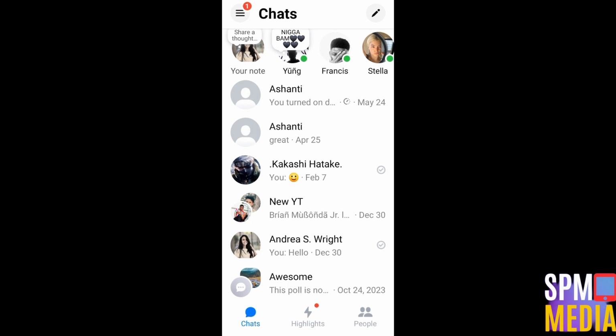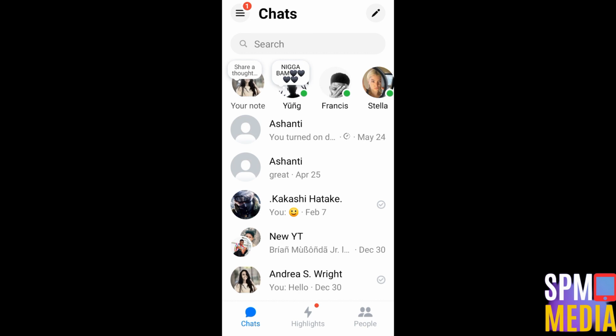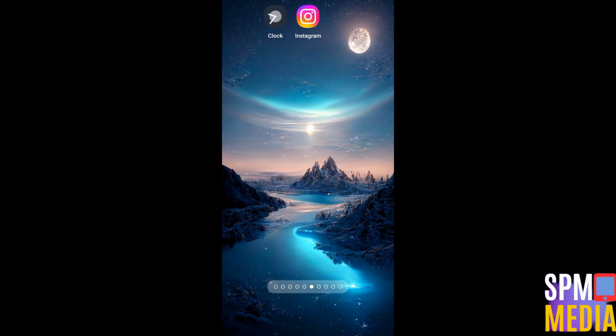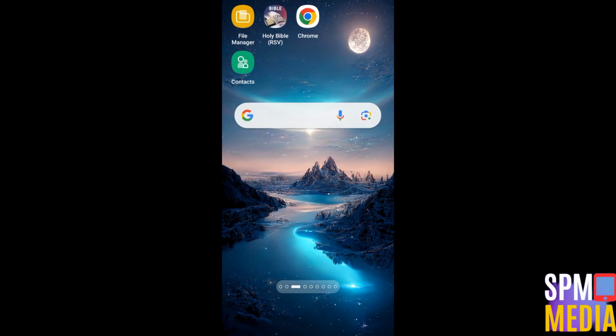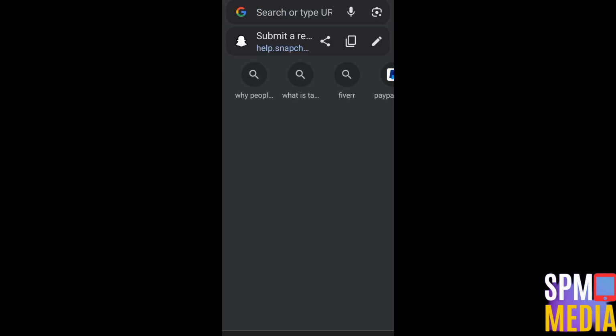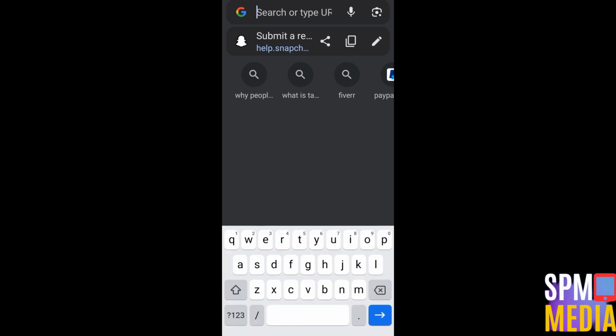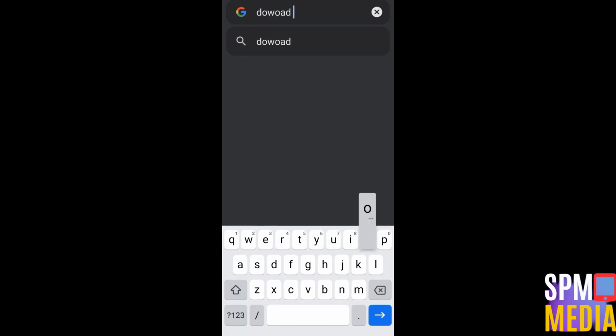And then this time you have to go to any web browser, for example, Google web browser. And then the very best thing to do here is to download the old version of Messenger because in the old version you cannot see this end-to-end encryption. Okay, so go to any web browser and then type download old version of Messenger or Messenger old version.